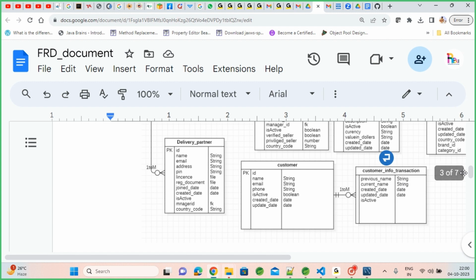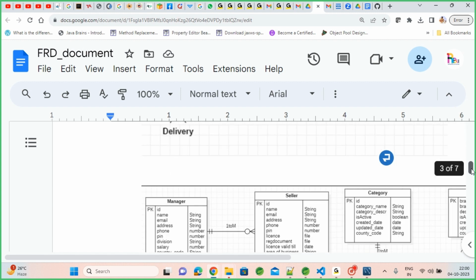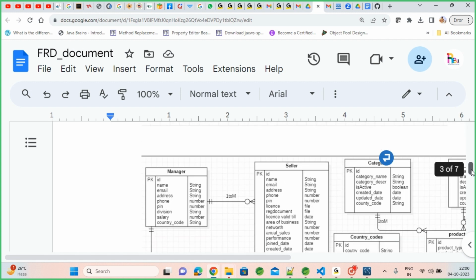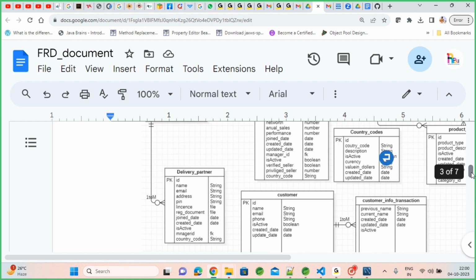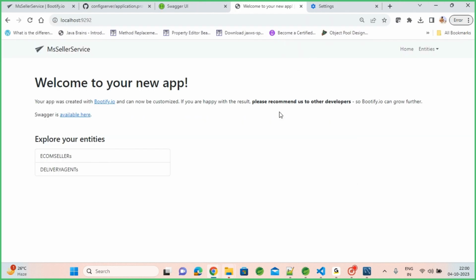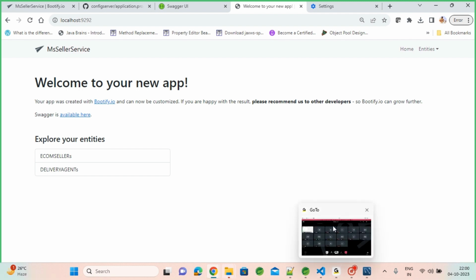We have delivery service and customer services also, right? We will implement them. Then we integrate everything together. Okay. Any doubts so far?